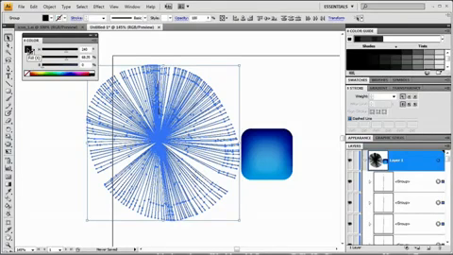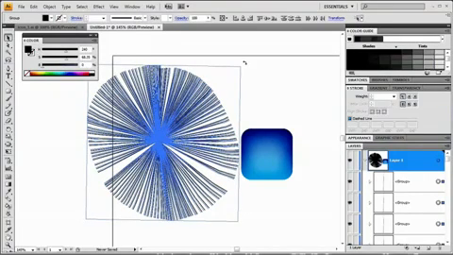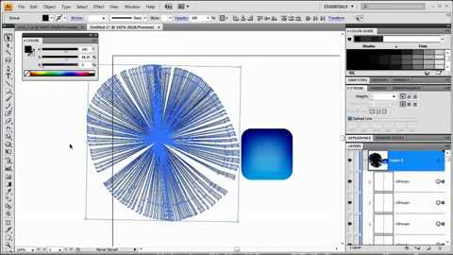And now that we've done this, I just want to copy this, Command or Control C, and then Command or Control F to paste it right on top in place. And I'm just going to grab this anchor handle, excuse me, not tangent handle, and I'm just going to drag to the side just a little bit, just so we have twice as many lines there. Now, I'm not going to deselect. It's very important that you don't deselect at this point.